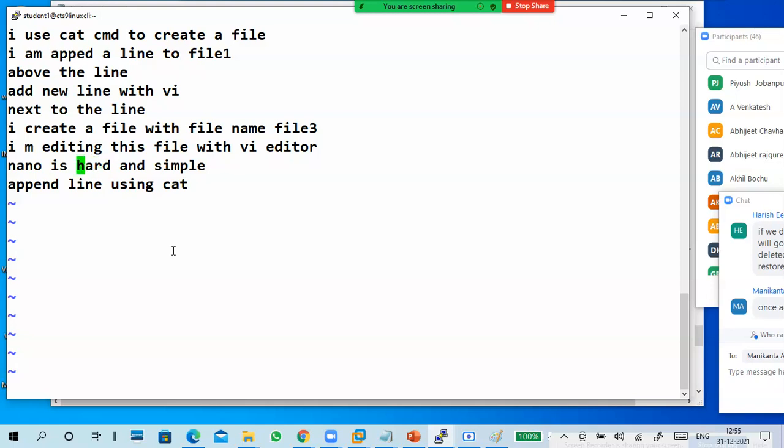Again, this is hard. I want to change hard to easy. The word I want to change, not a letter, not one character. I want to change the entire word. Capital R, Shift R. EASY. Easy. Understand, guys? Replacement.